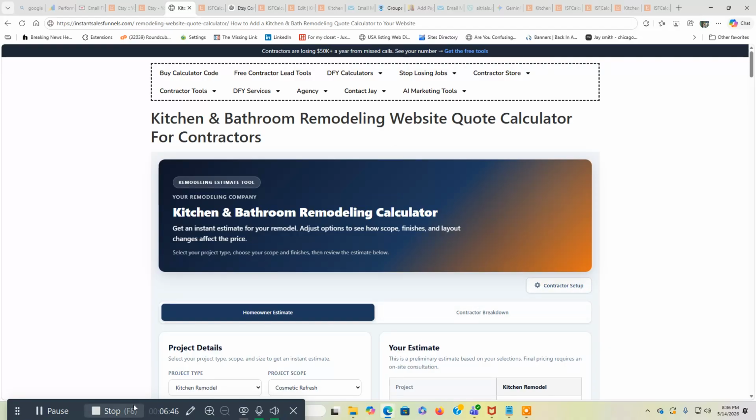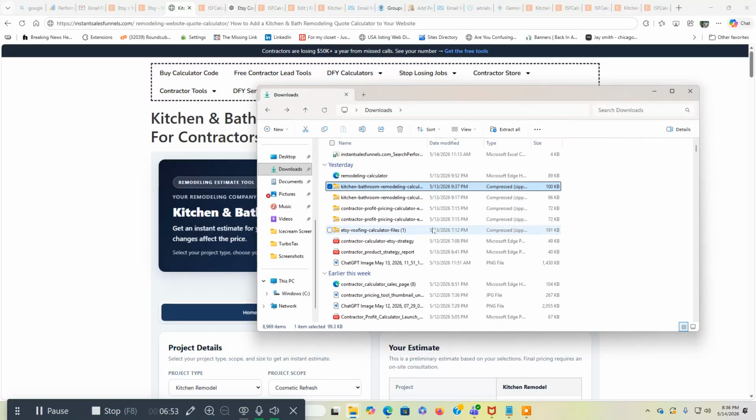So this is what you do. What we're going to do first is click here. I've already got these pulled up for you. This is a file you're going to want. So when you order this off Etsy, you're going to get a file that looks like this. Kitchen, bathroom, remodeling calculator. We're going to double click on it.